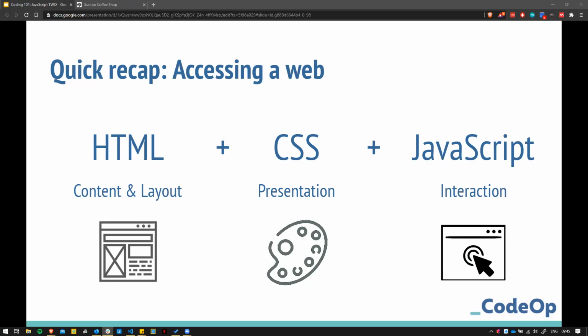So when you access a website, you're effectively having three forces at play. One is HTML, the other one is CSS, and the third one is JavaScript, right? And they all have a very specific mission, right? Content, presentation, and interaction. Now, at that stage, before we move on, any questions on this?